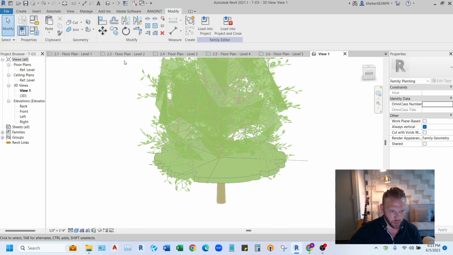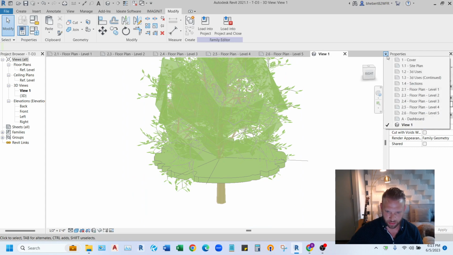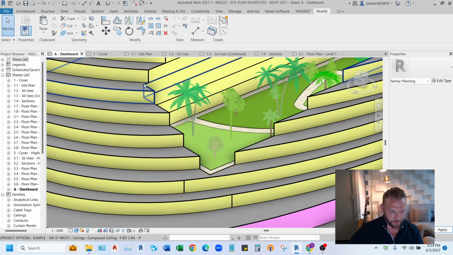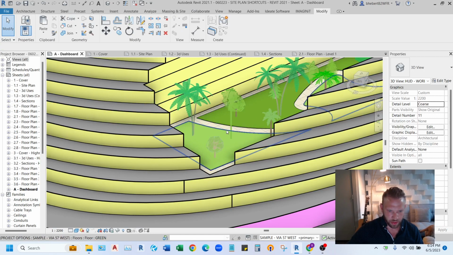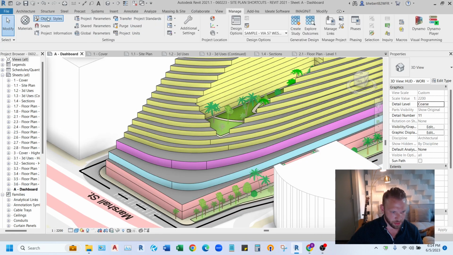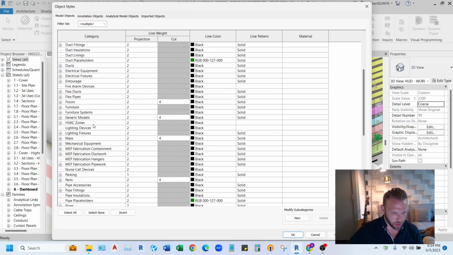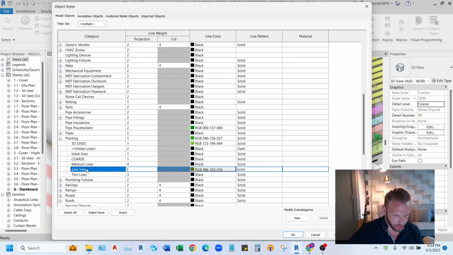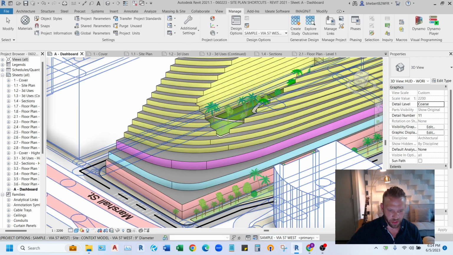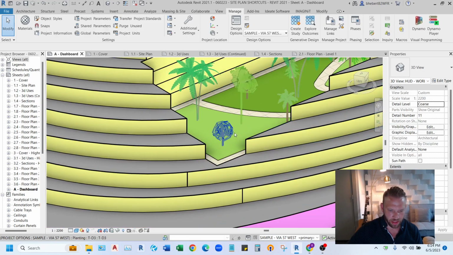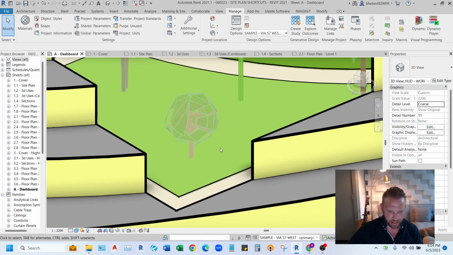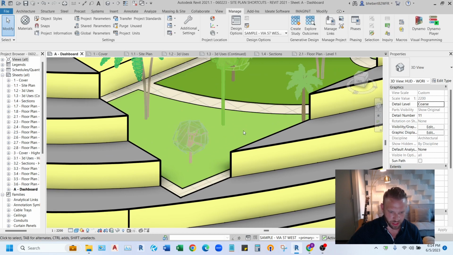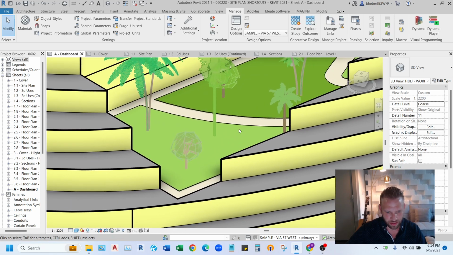So when you go back into the project, if I go to Manage, Object Styles, same place here, and we scroll down to Planting, once we load that in there, you'll see plan lines shows up right here. And then this is where you can control your graphics for your plan lines so that everything looks the way that you want it to. The other thing that allows you to do is turn off the plan lines in 3D. So having that on its own separate category is really nice.